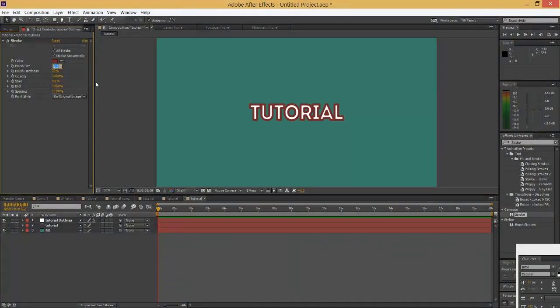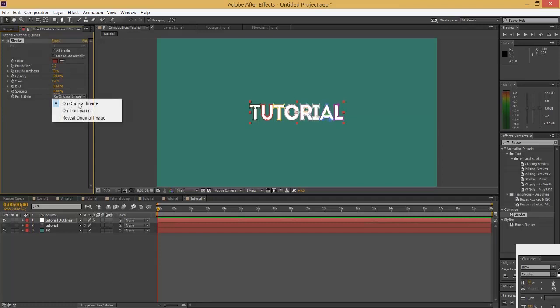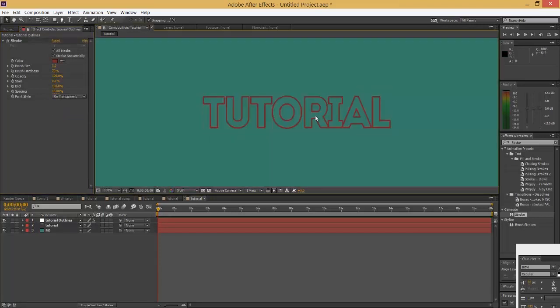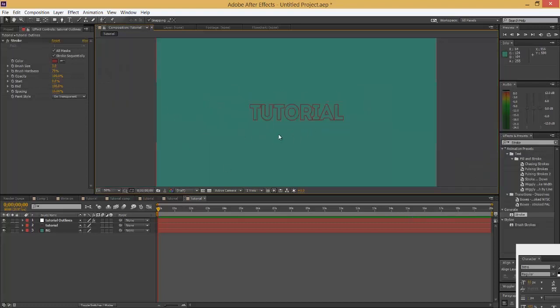Alright. So after that, what you're going to do is go down here to Paint Style and click on Transparent. Basically what it does is tell After Effects that we don't want the mask fill in the middle. So now what we want to do is animate our text to write on.